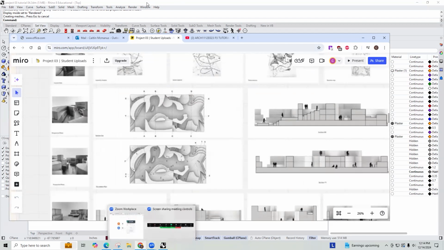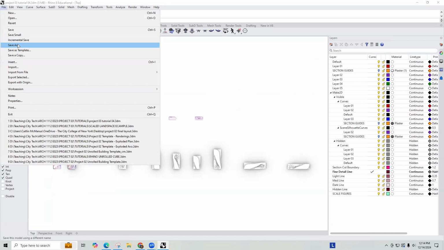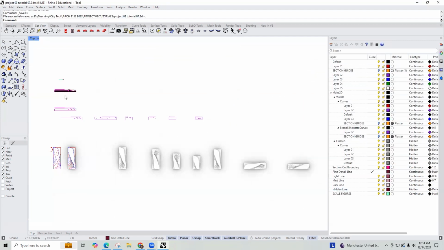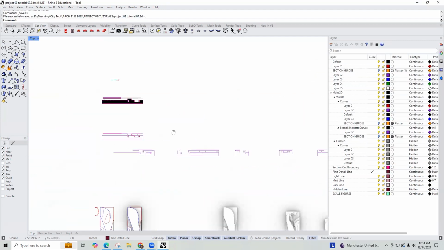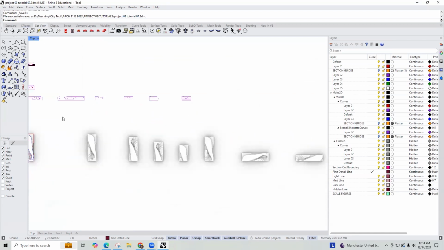Okay. So just open up your Rhino file. I cannot emphasize this enough. Do multiple saves, please. I think we're up to tutorial 7, so I'm just going to save that as number 7. Last video we did our section cuts. So at this point, everyone should have all 6 of their section cuts finalized.